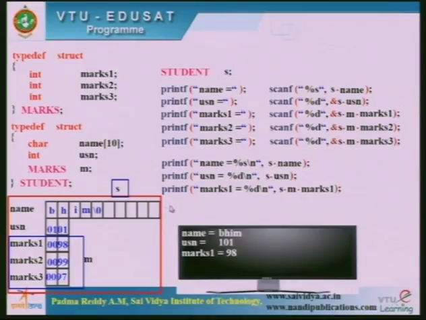What statement should I use? Can I use scanf? Can I use an if statement? No. If I want to display anything on the screen, I should go for printf. So I write printf. What message has to be displayed here? Marks 2 equal to. So here we write marks 2 equal to percentage d slash n, close double quote, comma. Now if I execute this part, what is displayed on the screen?